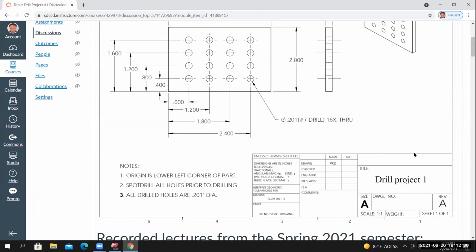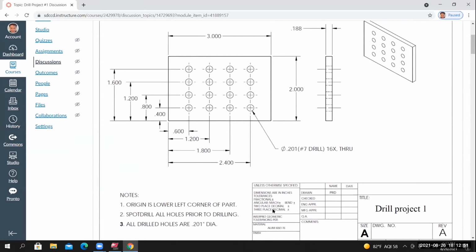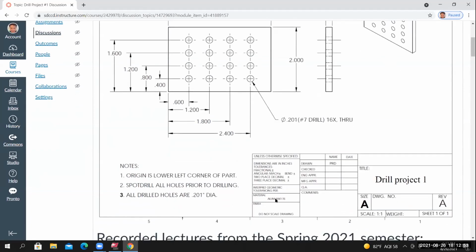So title block would be this square at the bottom right corner. 6061-T6. Correct. So the material that this part is to be made from is aluminum 6061-T6. There are different series of aluminum, and it's specifying that we make it out of 6061-T6. That'll come into play when we purchase the material, and also when we determine what speeds and feeds we're going to use to machine this part.